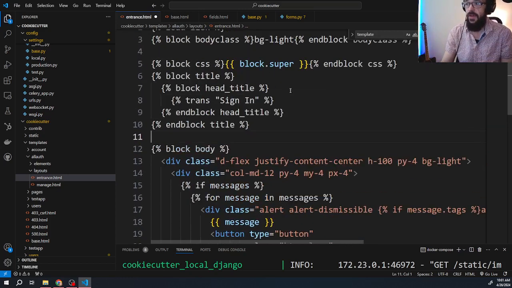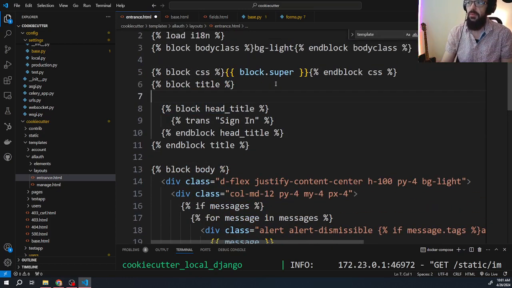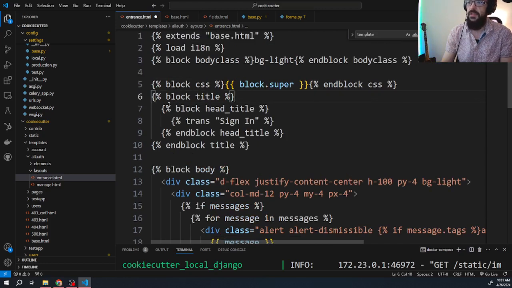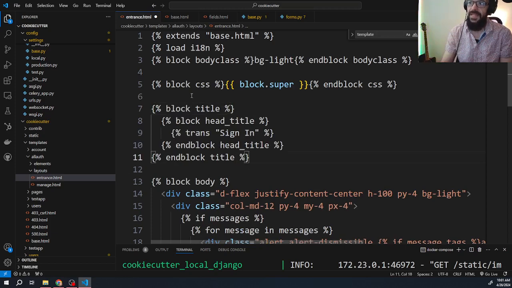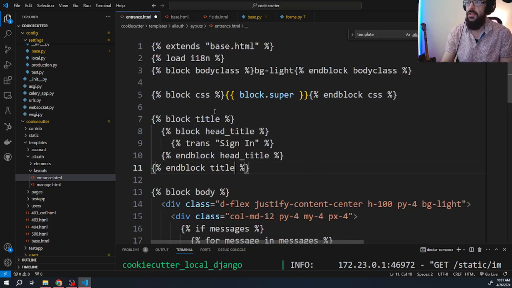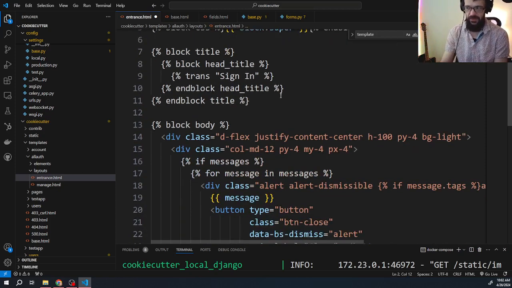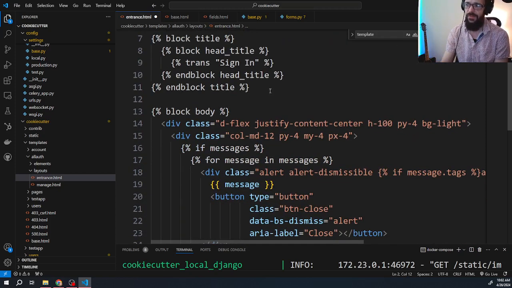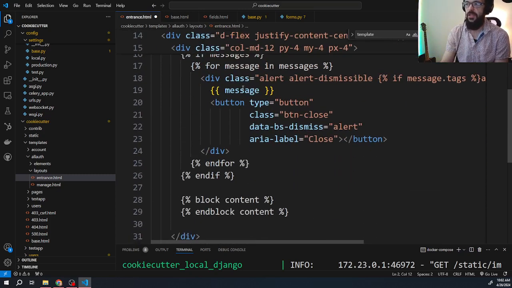What I like to do sometimes in these files is just spread them out to see what blocks are in here, because it does get pretty messy, right? This is the header. This is the block title for the tab title of the page. Then you have your CSS block and your body block, and this block.super is going to fire the original block from whichever extended file. We have a body class, and we're loading i18n in, which is for translations. In most cases, it does other things, but 95% of the time I've seen that loaded into a template, it's setting up text to be translated.